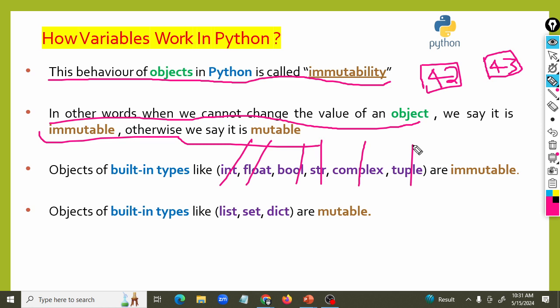So where can you change them? In list, set, and dictionaries, you can change the value of an object. This nature is called mutability. It's clear. So whenever I try to change the object value, if it is changing, it is mutability. Whenever I try to change the object value and it is not changing, it is immutability.